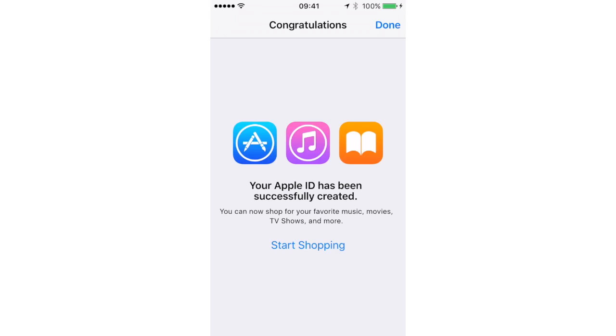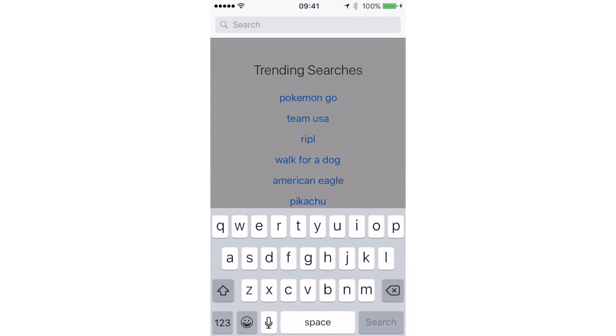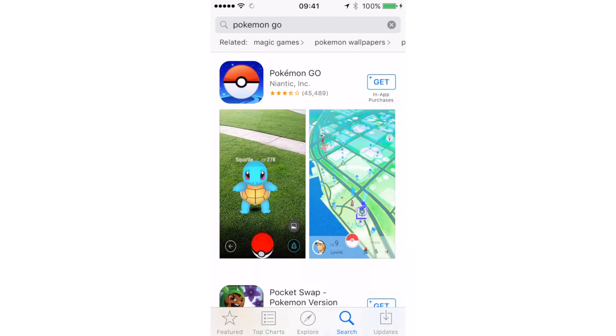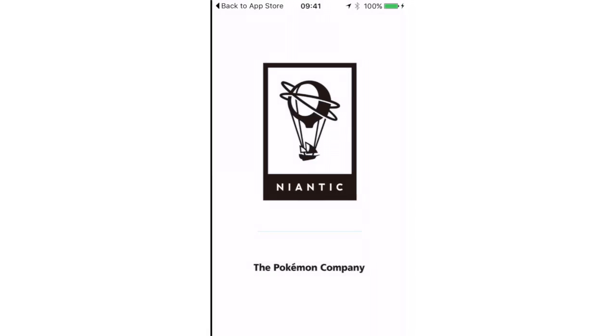So now we can start shopping. So we'll go into the App Store. We'll search for Pokemon Go. You can actually see it's a trending search there, and there's the app. So we're just going to download that. I've just hidden a few steps there because I just didn't want to show my passwords and such that I've used for this. So that app's just loading up. So we can open that.